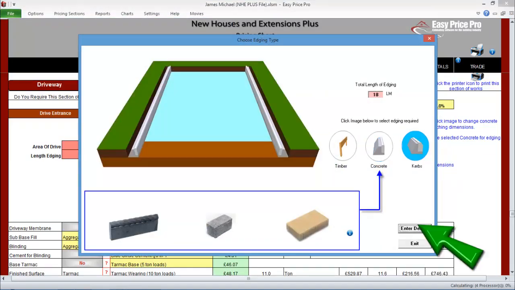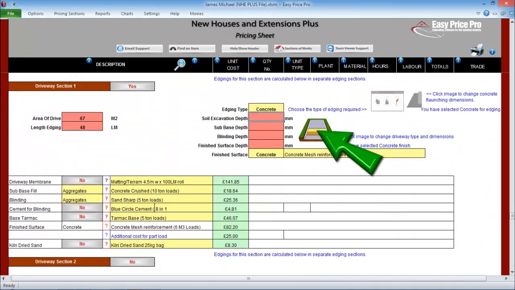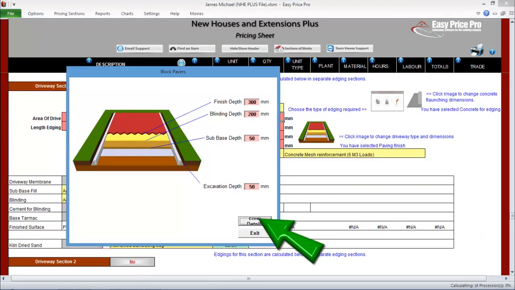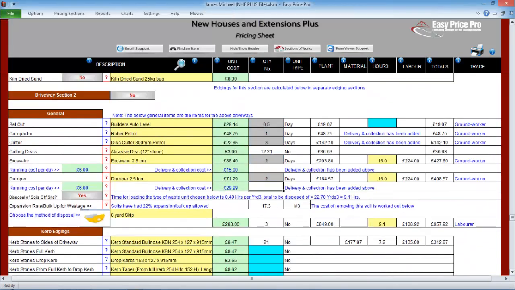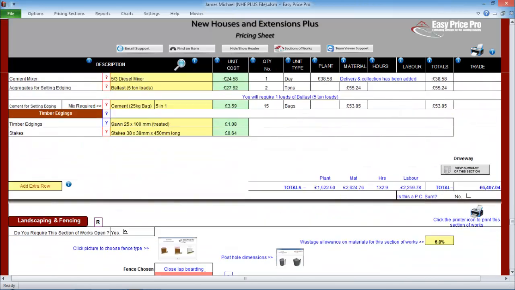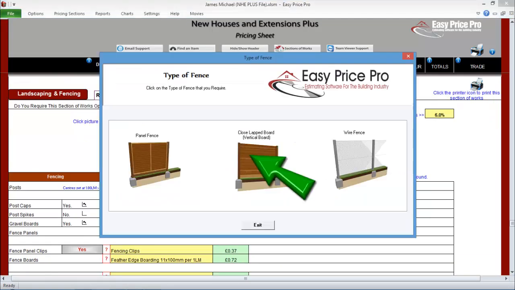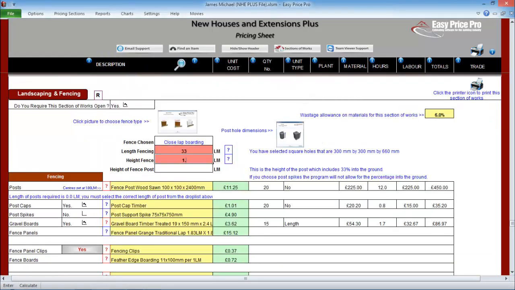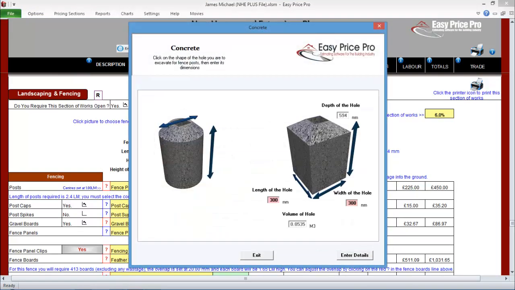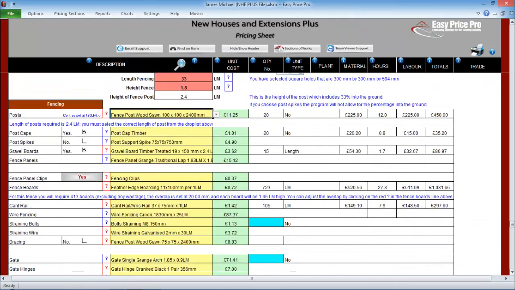We're flying through this quotation, but I really wanted you to see just how quickly and efficiently a completely accurate estimate or quote can be created. Okay, landscaping and fencing. We do have fencing. Click the picture. Choose the style. Now just enter the length and height. Now select the type of post hole. This feature is so neat.